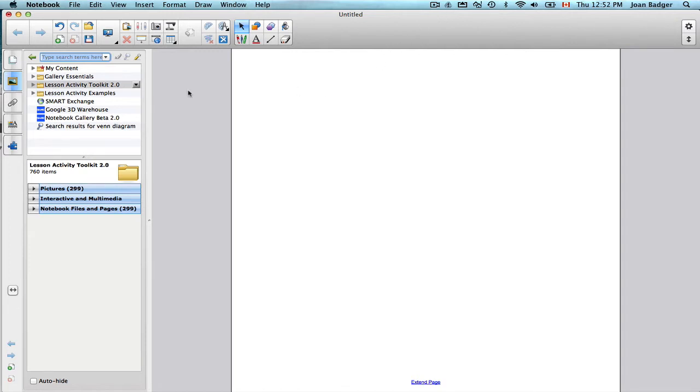The Lesson Activity Toolkit can be found over in the gallery. When we click on that gallery picture, you will see the gallery essentials, and right underneath you'll see the Lesson Activity Toolkit. This is slightly different than just the gallery essentials. In the gallery essentials, you'll find images, interactives, and notebook files.